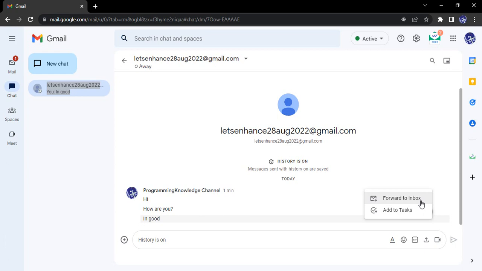Probably it is because of the fact that the other person has not enabled Google chat from their end. That is why. But if you want to edit, there is the edit option present there through which you can edit the messages. So basically this is how to start your first chat.